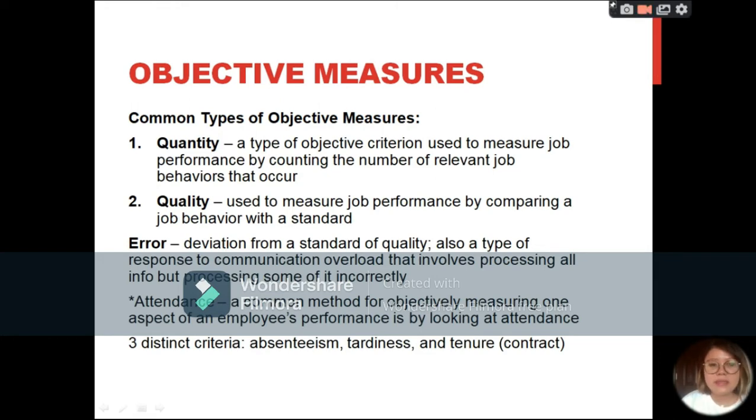In quantity objective measures, we use numerical values. This is when we are measuring job performance by counting the number of relevant job behaviors that might occur. While in quality objective measures, we try to compare job behavior with a specific criterion or standard or basis. With that, we use descriptors instead of numerical values.